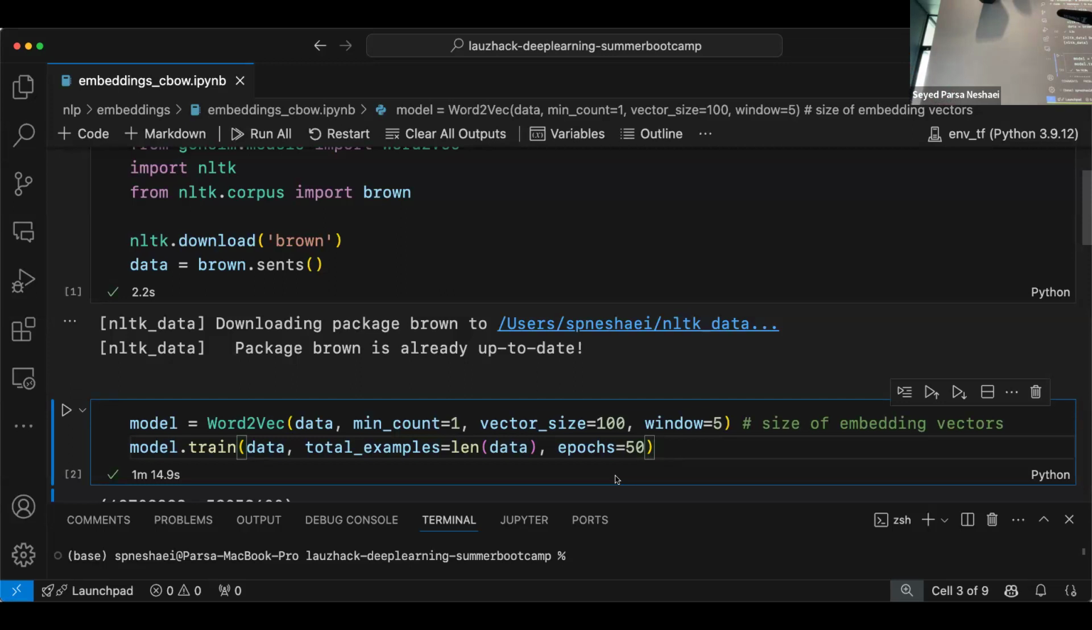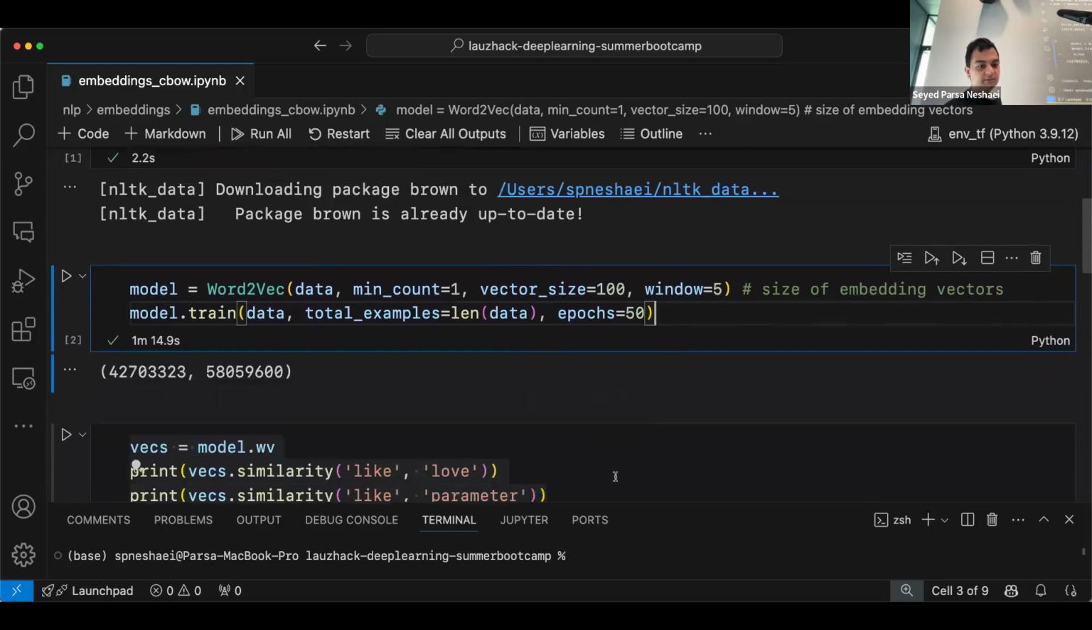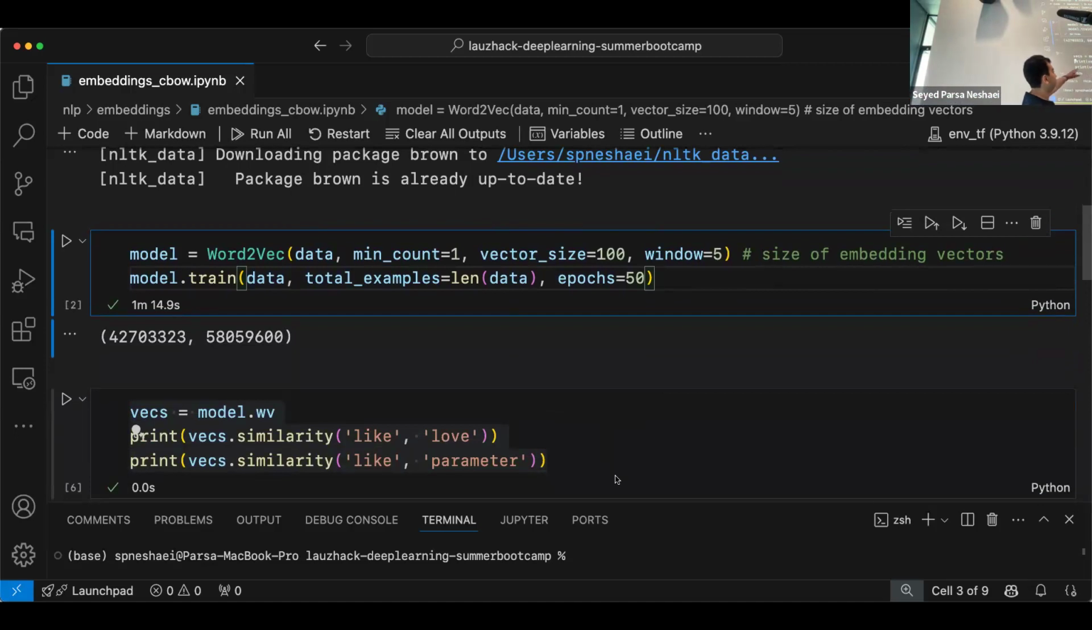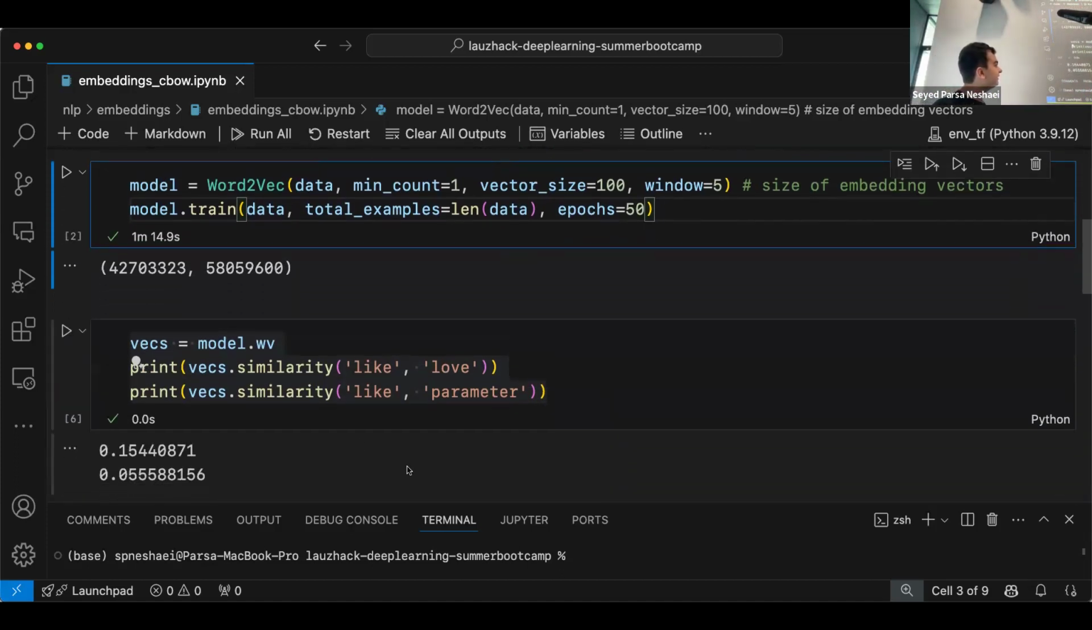Here, we don't need to have labels, for now. ChatGPT is also trained with some labels, and I will get to it in the second part. But for now, nothing. Then you train it, with the data, the total examples, which is just the length of data, and the number of epochs. Then you can find the vectors: the property wv of the model will give you vectors, and there is also a helper function for similarity, which finds the cosine similarity between two vectors. So this is the cosine formula between two vectors.